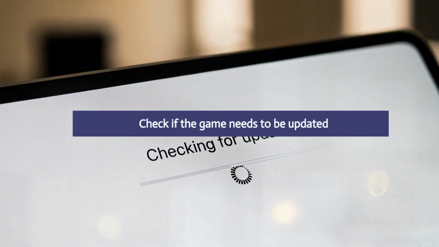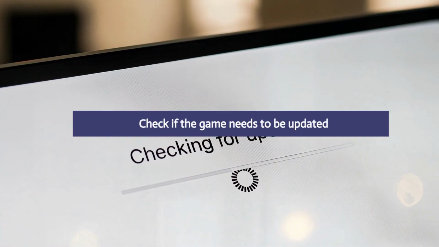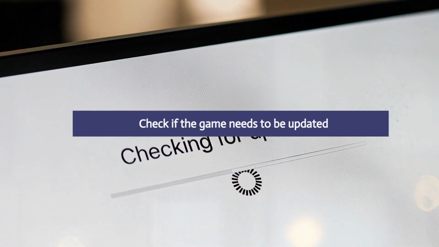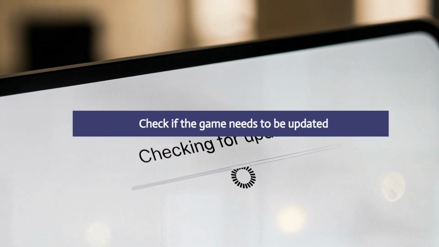If the error still continues, then check if the game needs to be updated. Simply go to your game library or app store. Then look for any pending updates for the Division 2 and install them. Then check for the error again.